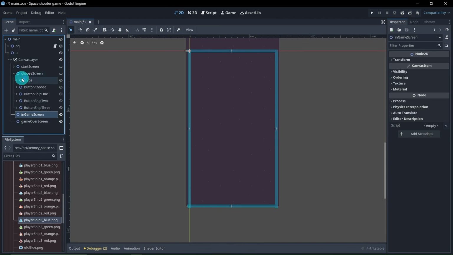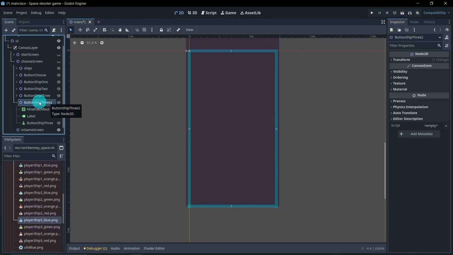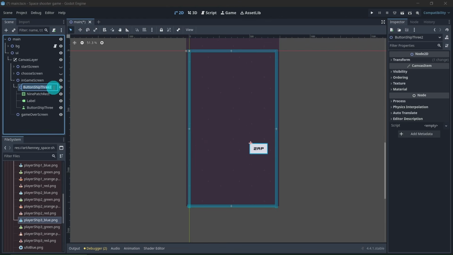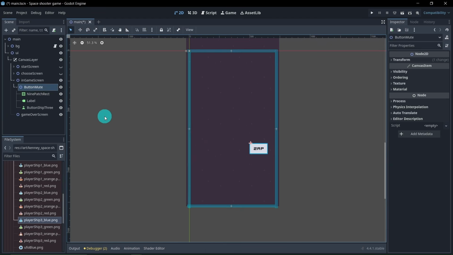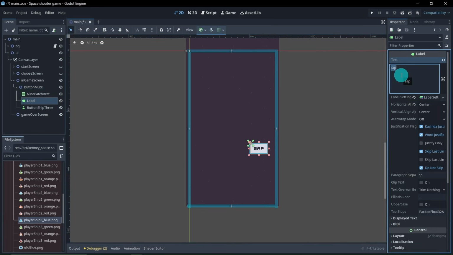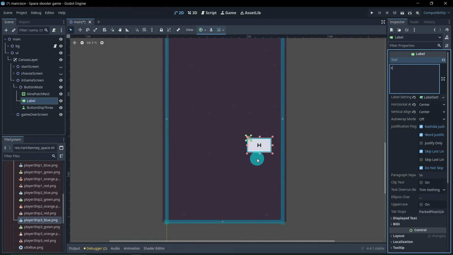So let's go ahead. Let's simply take one of our current buttons we have, like button ship 3, Control D on it, simply drag and drop it into our in-game screen. I'm going to close up that one there. Let's change this to button mute. Then I'm going to change the actual label real quick. Let's do something really easy, such as just an X, which will represent, of course, turning it off.